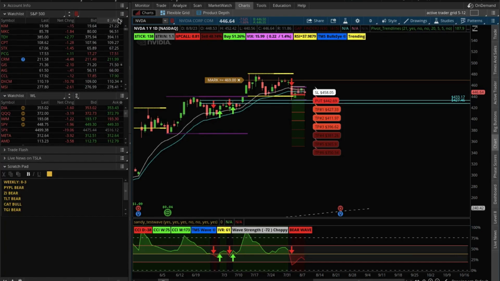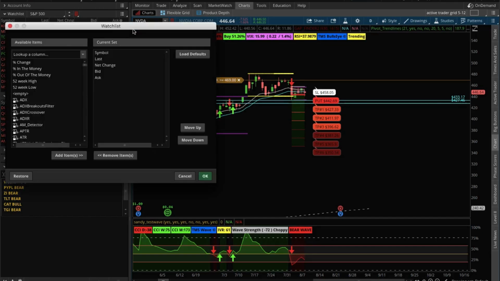So if you go right over here to this gear icon, this is where you can actually customize your watch list. And you can see that each one you can customize them differently. And what I mean by customize is that if you hit customize, you'll see that you have some options here. And a lot of these are actually studies that you have. So you could pull up volume. You could pull up, if you have a special indicator that identifies pre-market high-low, you could pull that up. And what that does is it actually creates a different column for you.